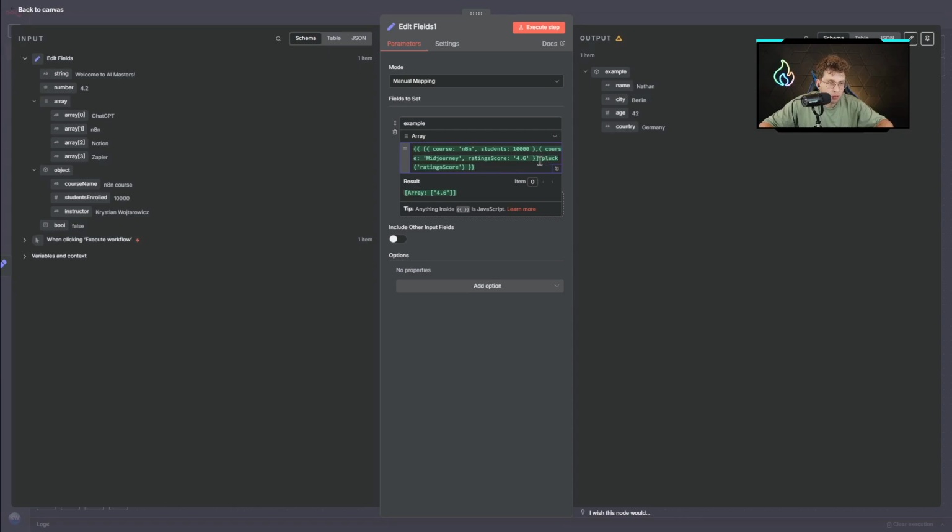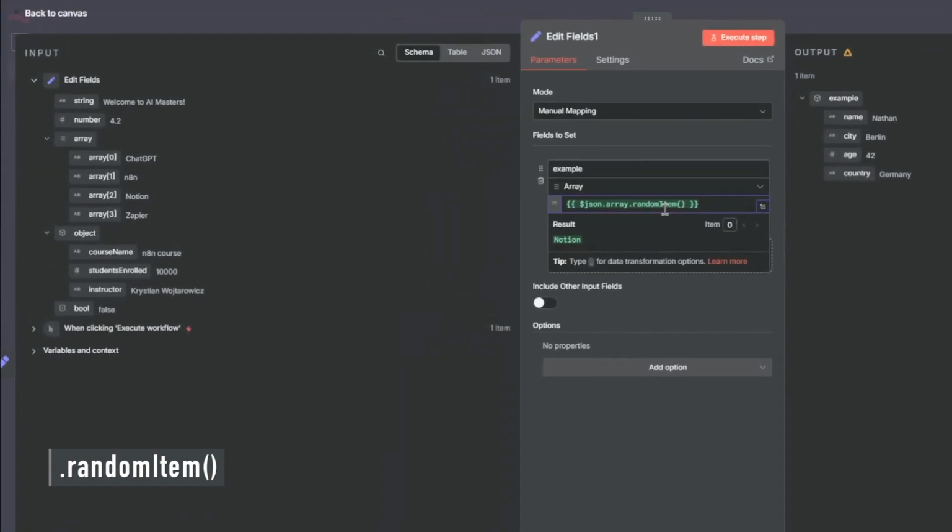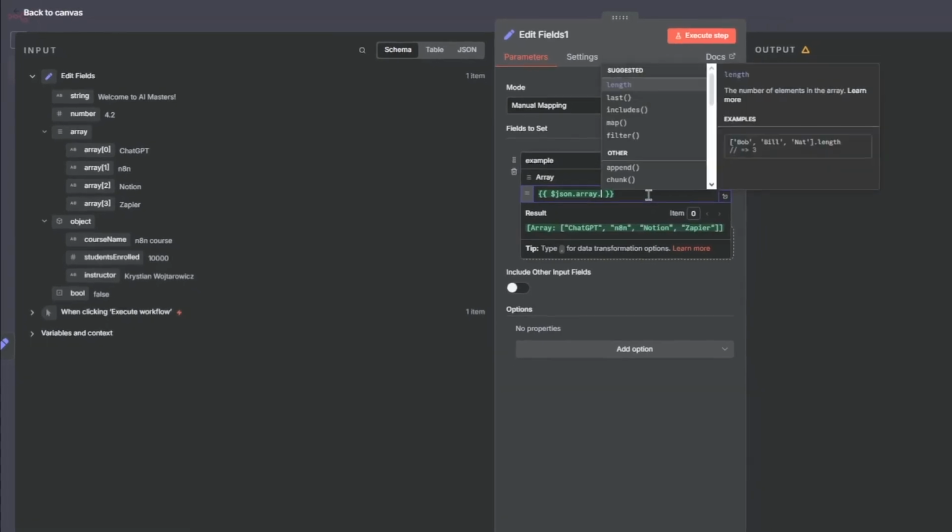And now let's move on to another function. Next, we have something called random item. Simply, we just get a random item from our array. In that case, we've got Notion, but every time it changes. So whenever it's triggered, it changes. It takes just a random item. Pretty simple, nothing to add.